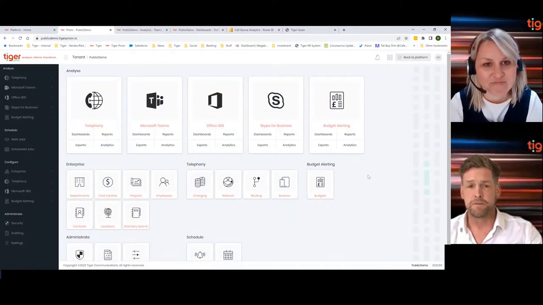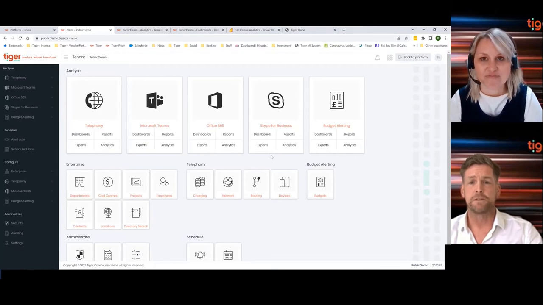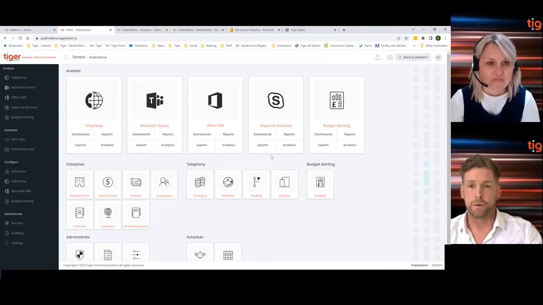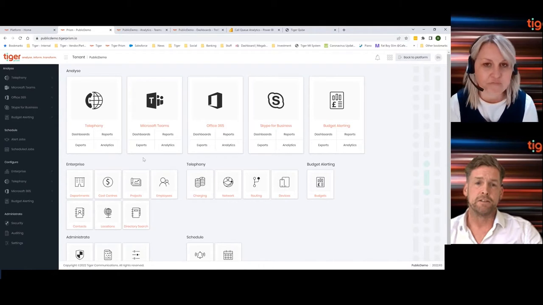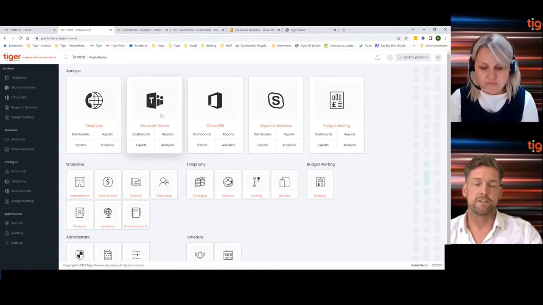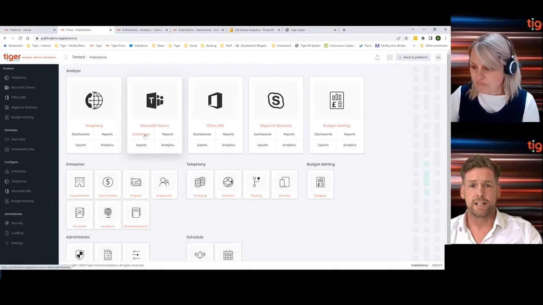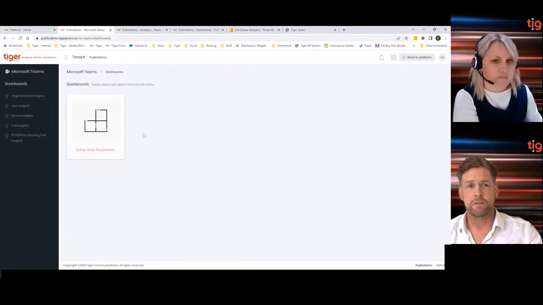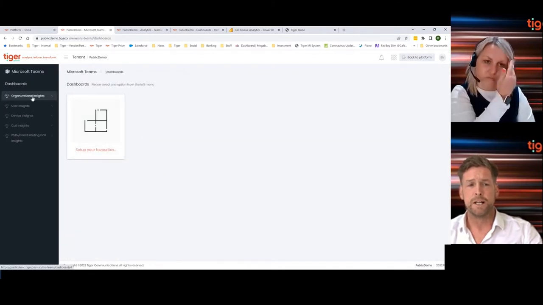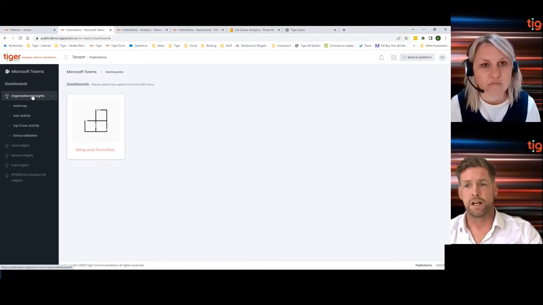Some of you will be familiar with this layout of Prism. Some of you won't, because you might have been on one of the older products. Along the top, you can see the different interfaces. We're going to dive straight into Microsoft Teams, with a quick 30-second recap of what the Microsoft Teams 2021 version included.